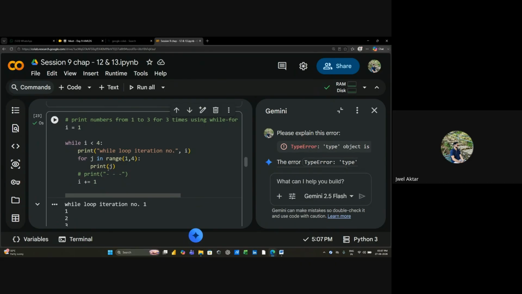Why print j? Why for j? Why step by step? Why i plus equal to 1? Everything I have explained. This is the function. You just have to go and practice it properly.